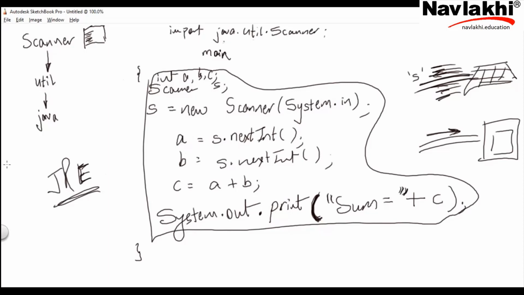JRE is a folder. If you delete that folder, Java programs won't run. When you install Java, you install JRE. Along with it you in fact install a bigger package called JDK, Java Development Kit. Inside the JDK, JRE is one component of the many components. JRE is responsible for running your program. So who runs main? Who runs a program? JRE, which is part of JDK.